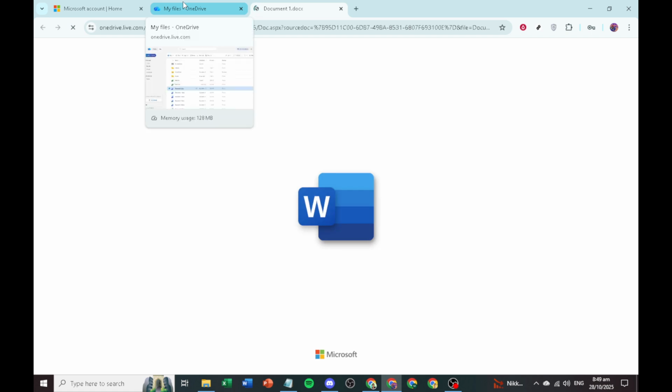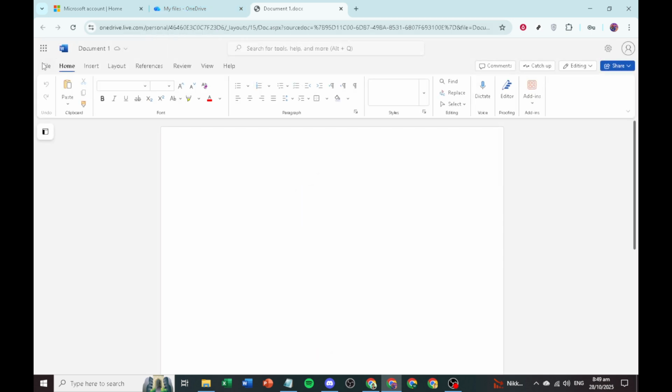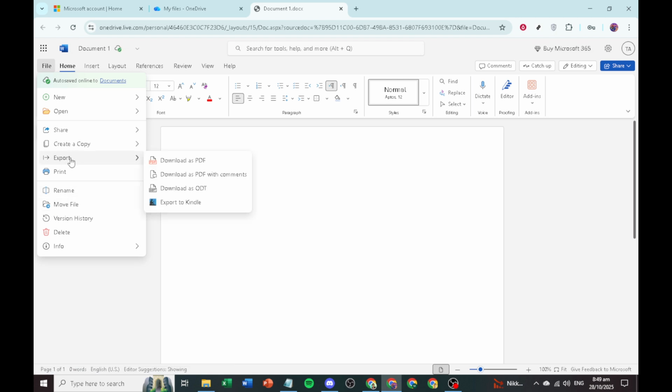Now that your document is open in Word Online, you will find a File option in the menu bar at the top of the page. Click on it, and a drop-down menu will appear. Next, choose Export from the menu. This step is crucial as it will lead you to the option we need. After clicking Export, you will see several formats to choose from, but for our purpose today, select Download as PDF. This will generate a PDF version of your document, maintaining the original formatting as best as possible.